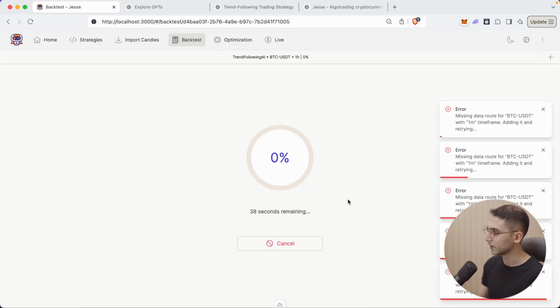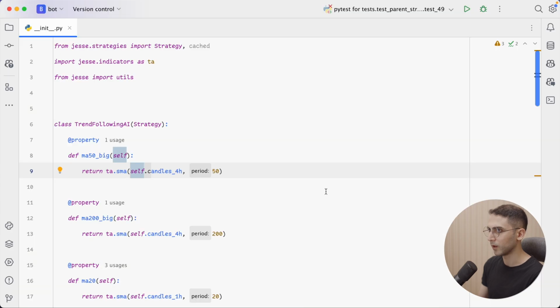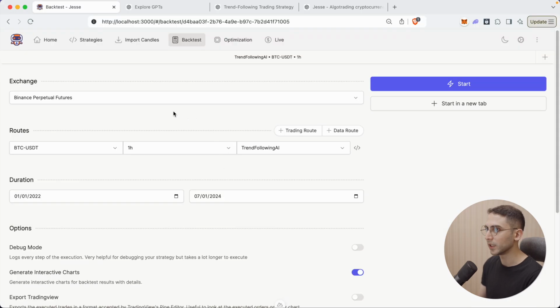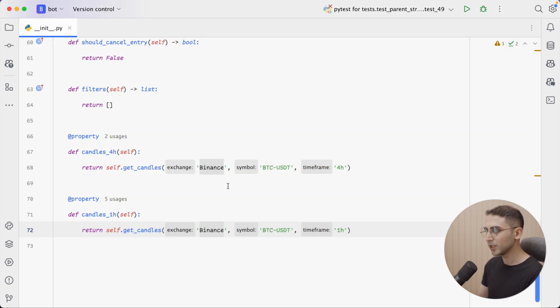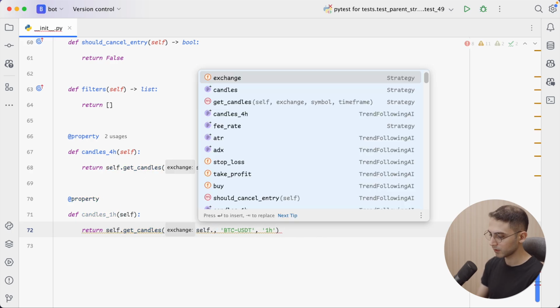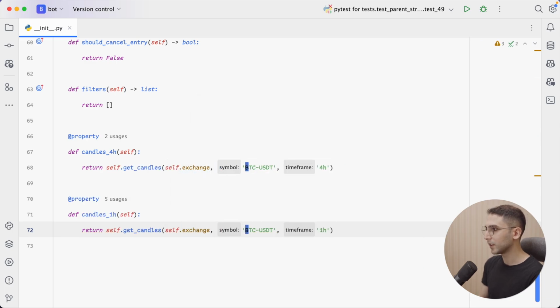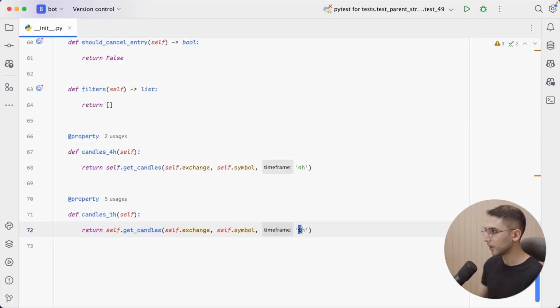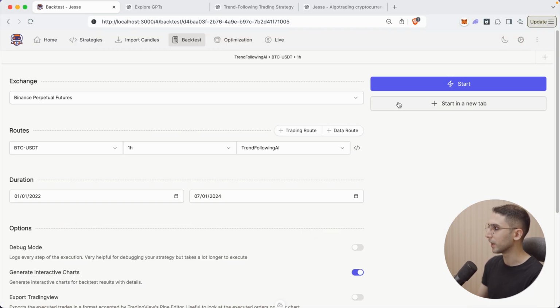Okay, it looks like it is stuck in some kind of loop, but why is that? Okay, so you see here, it defined the name of the exchange as Binance, which isn't true. That's not the name we're using here. It's Binance Perpetual Futures. And to make sure you don't get it wrong, let's define this dynamically. So instead, I will say self.exchange. And the symbol is correct, but let's do the same here. And the timeframes are right, but because this is my trading time frame, I'm going to replace it with self.timeframe. All right, let's try it again.